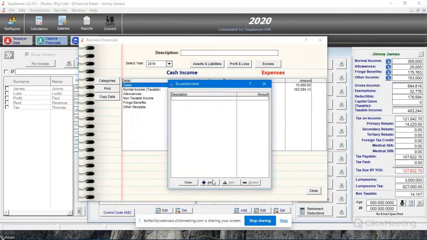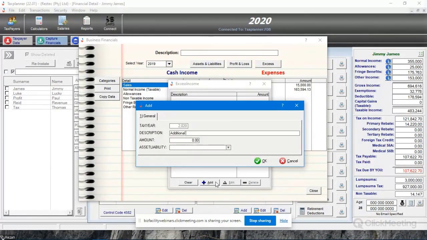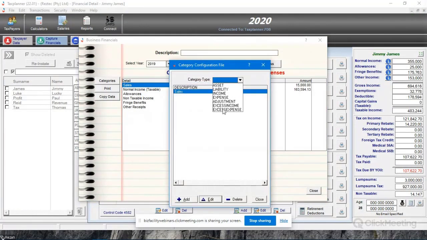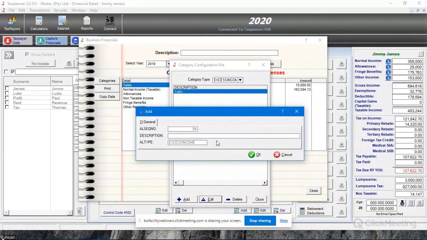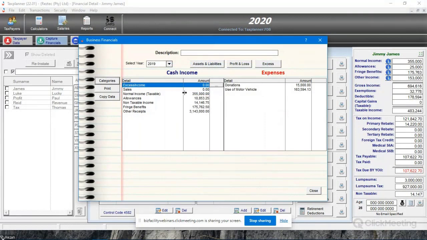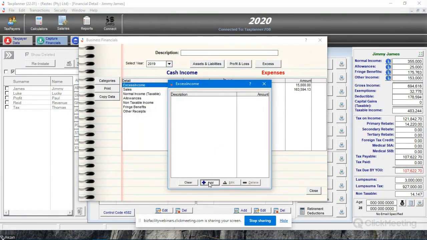So I'm just going to capture one here. Save that. Did not bring it through. Just check this excess income here. Let's just add one. Okay. Excess income. I'm going to capture that one there.